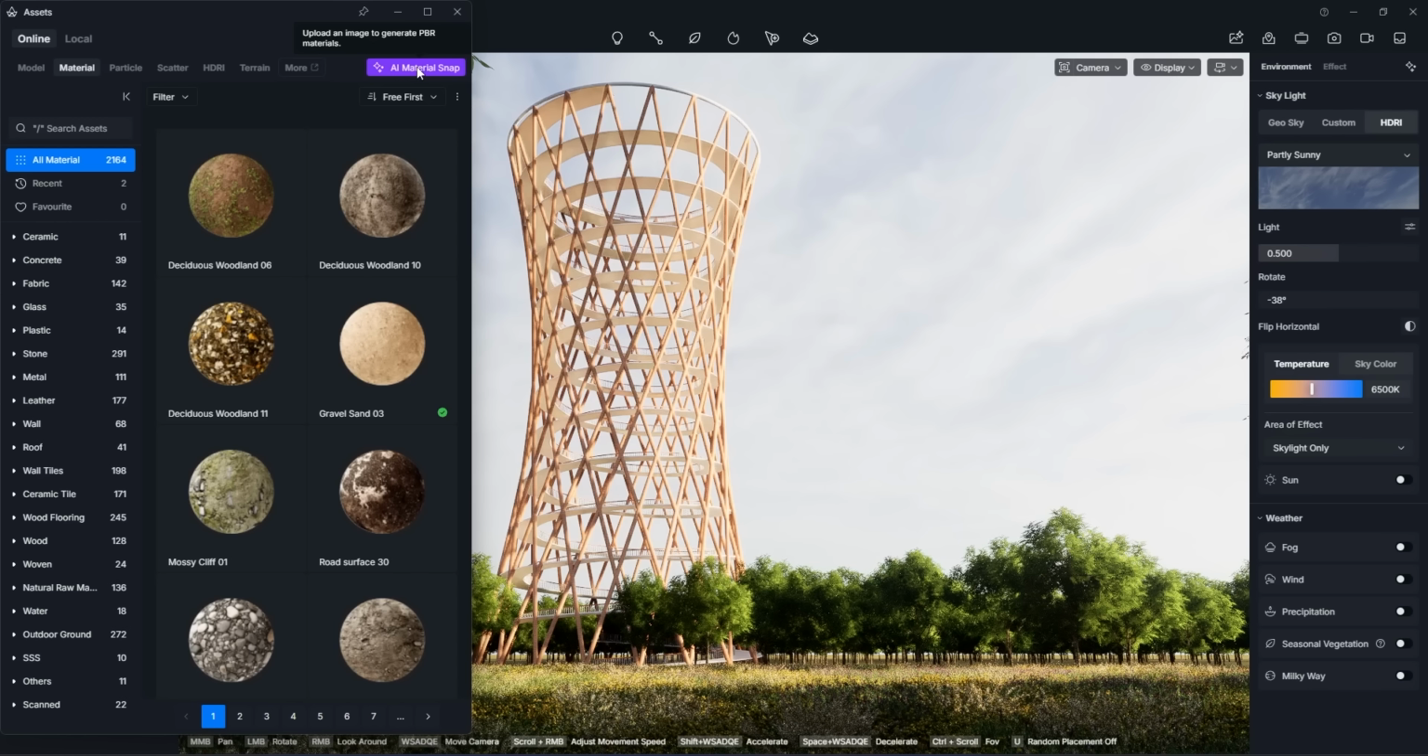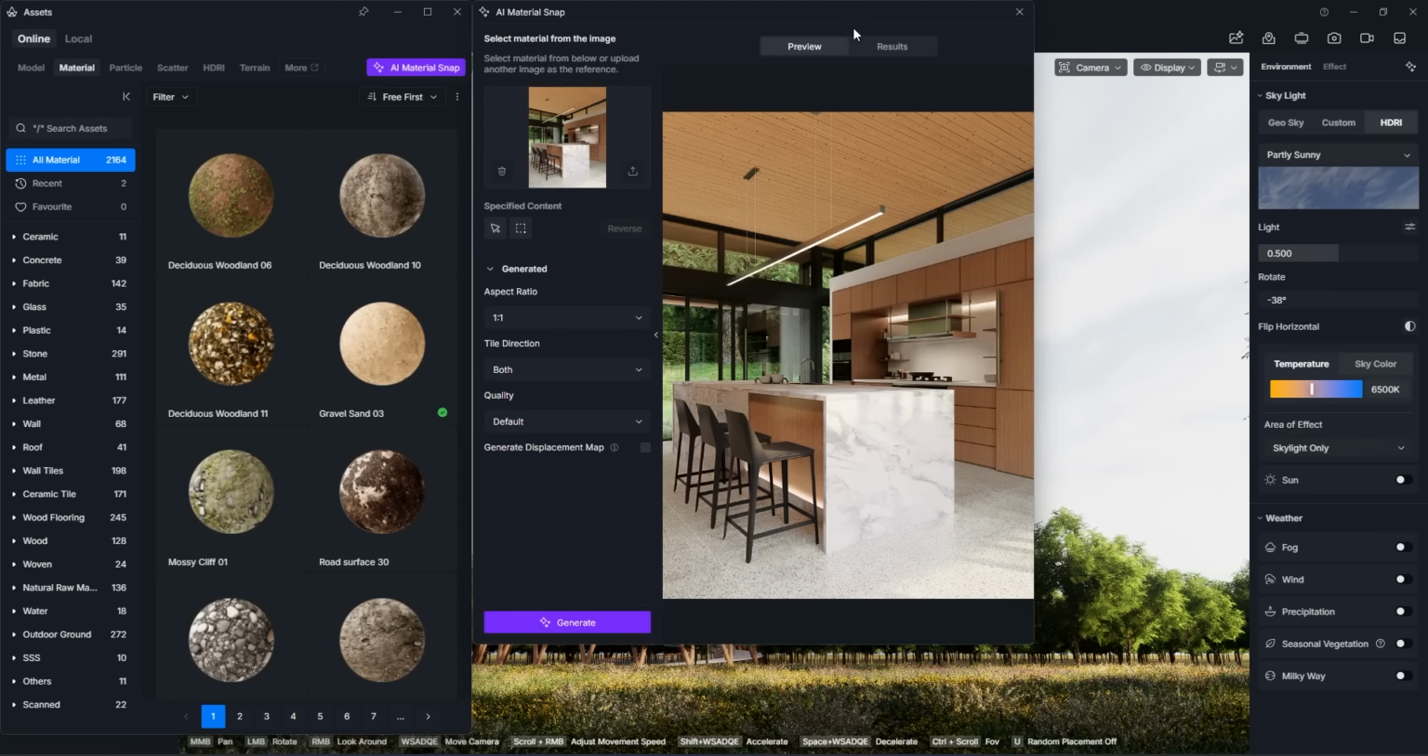For example, imagine you have a photo of stone, wood, fabric, brick, or any other type of surface. Normally, to use this image as a material, you would need to go through several steps, such as creating a base color texture, normal map, roughness map, and adjusting settings like scale and texture repetition. But with AI Material Snap, this process becomes much easier. The AI analyzes your image and tries to extract the necessary information to create a more realistic material. You can access the AI Material Snap tool from the section you can see on the screen.